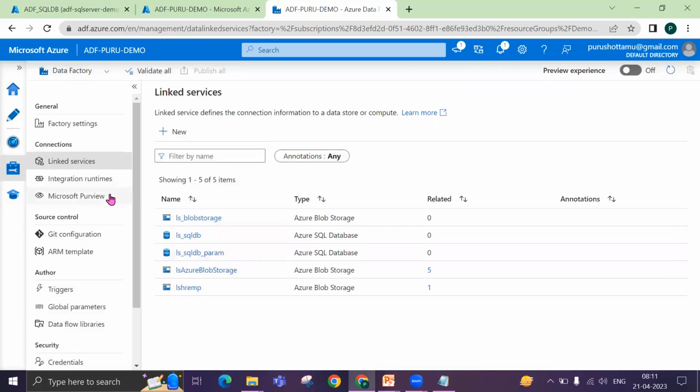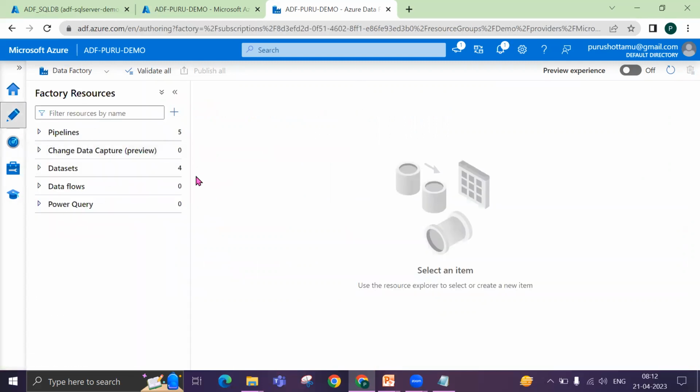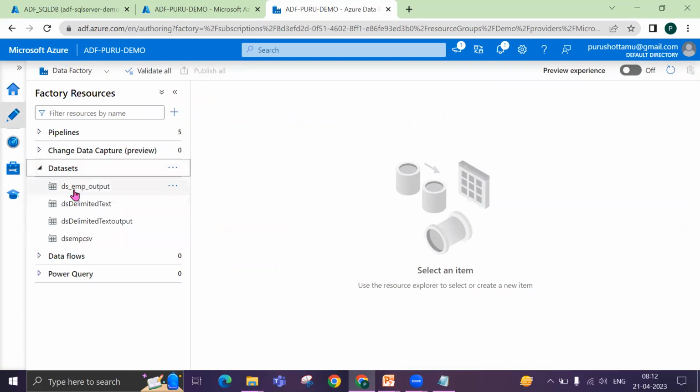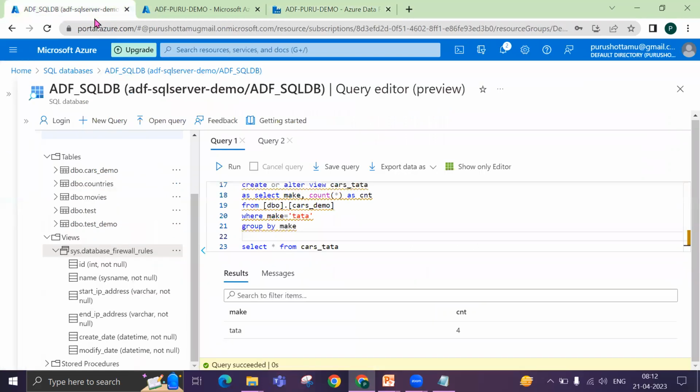Now the linked service is already available. We need datasets to get into it. I think we have a pair of datasets. We can use those datasets to load the employee data to a SQL database. All right. But before that, a table needs to be created to load the employee data into. Okay.